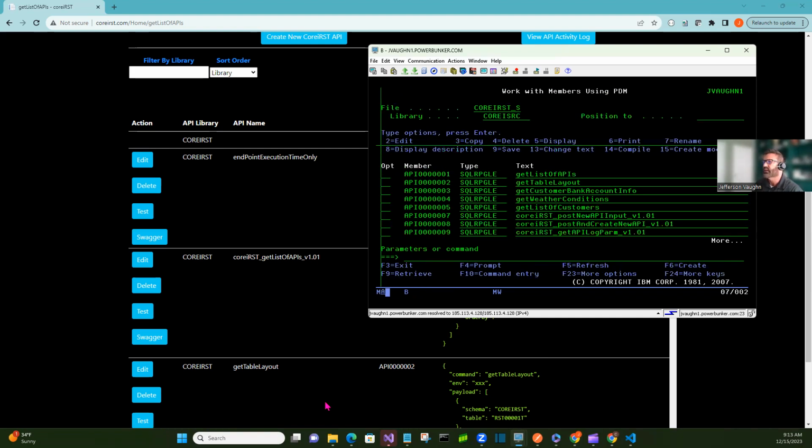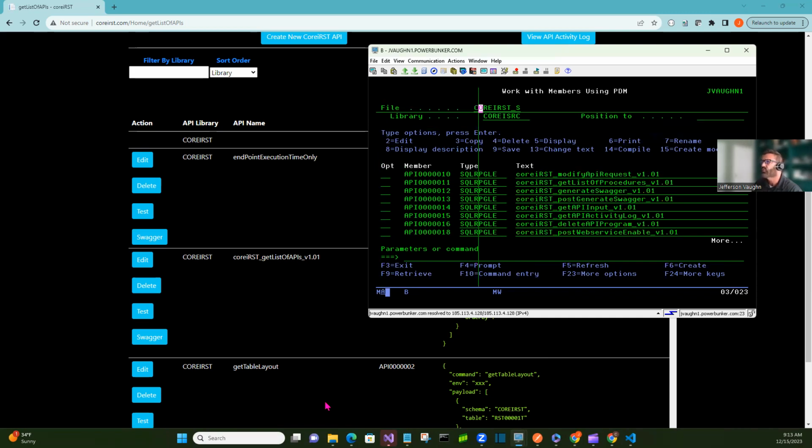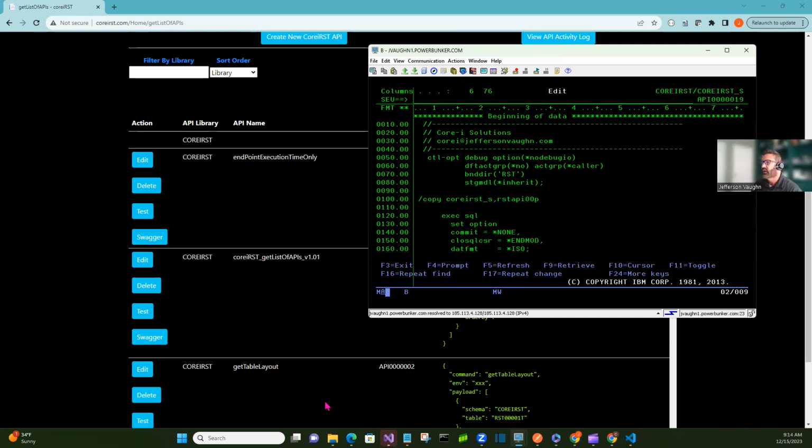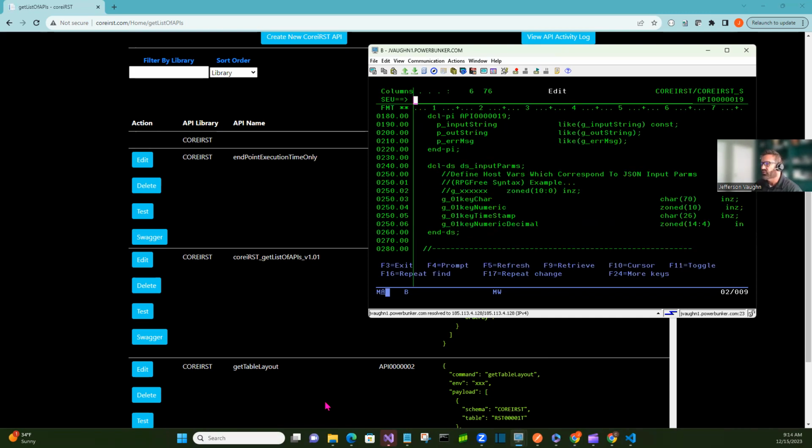Let's see, it's in here. It was the last one, 18, not that one. It was over in the REST library right here. Your new API program. This is what it created for us. We'll go in and have a look. Here's your source code that compiled that we just called through the system.